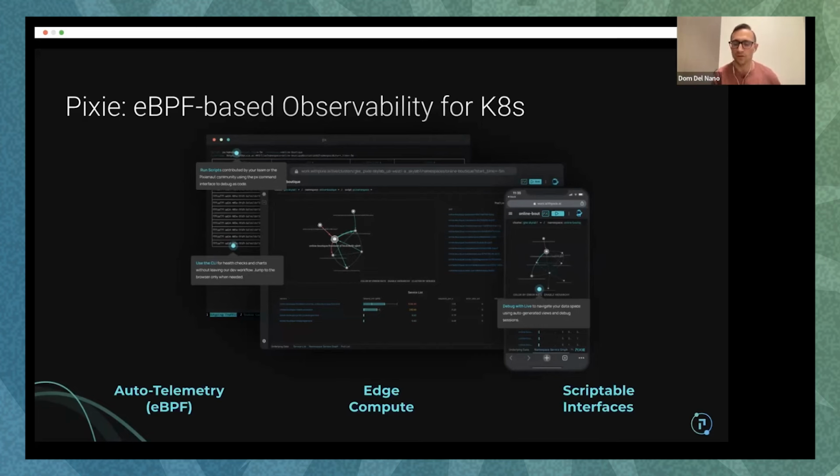And all of the UI components of Pixie that we're going to see later today are completely scriptable. So you're able to change the UI widgets, change how the data is filtered or aggregated. It's all done through a Python interface, and we'll see more about that in just a bit.